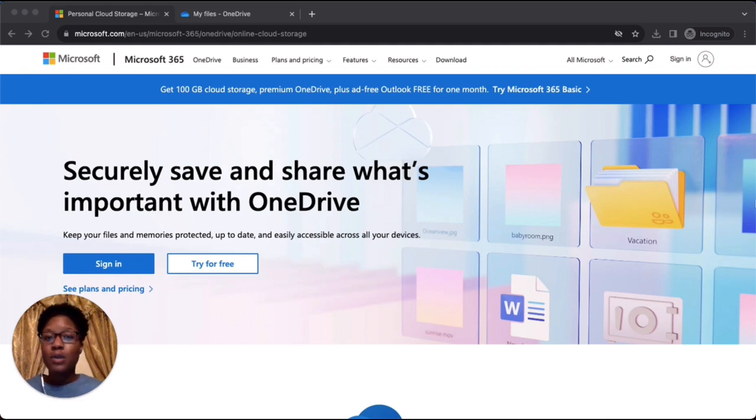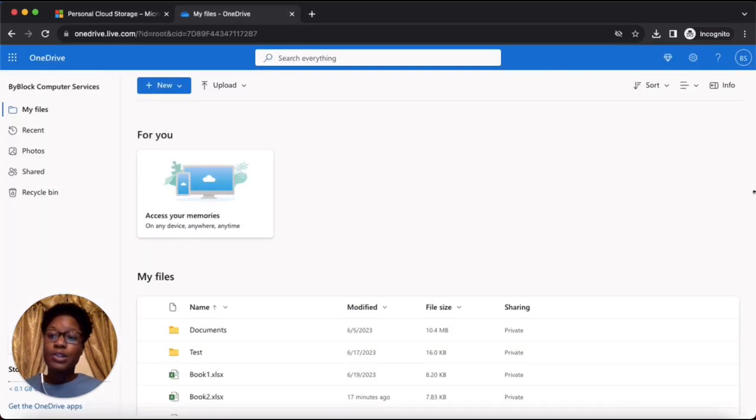Your first thing you want to do is open a web browser. I'm using Google Chrome. When the web browser opens, you want to type in OneDrive.com. When you get there, you'll see this home page and you want to select this blue button that says sign in. Once you're all signed in, it'll take you to your OneDrive. And this is what you'll see.